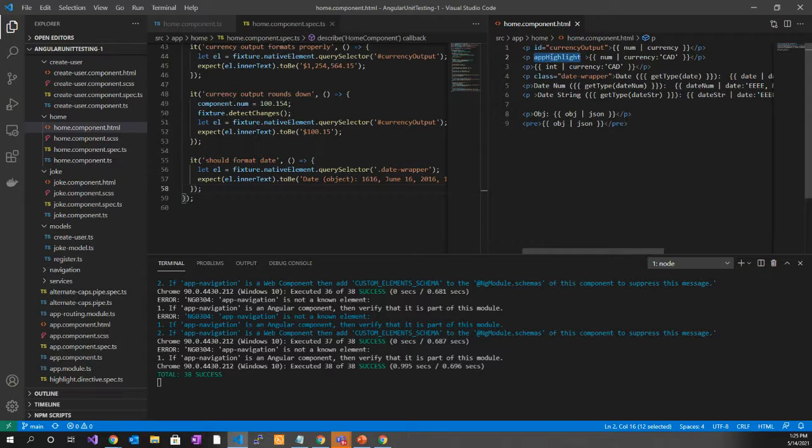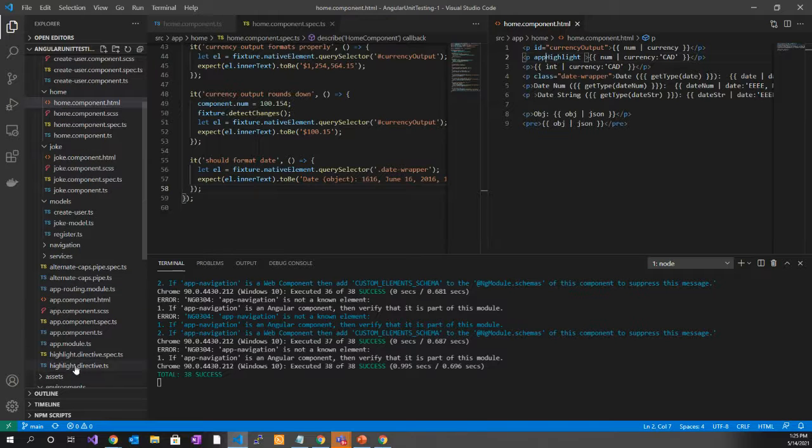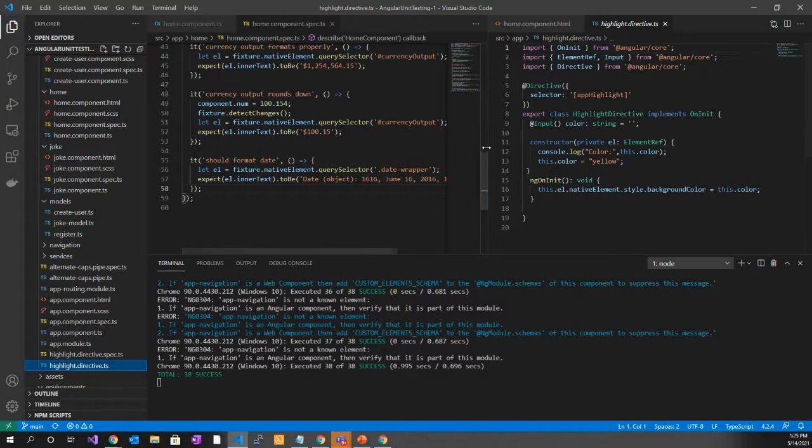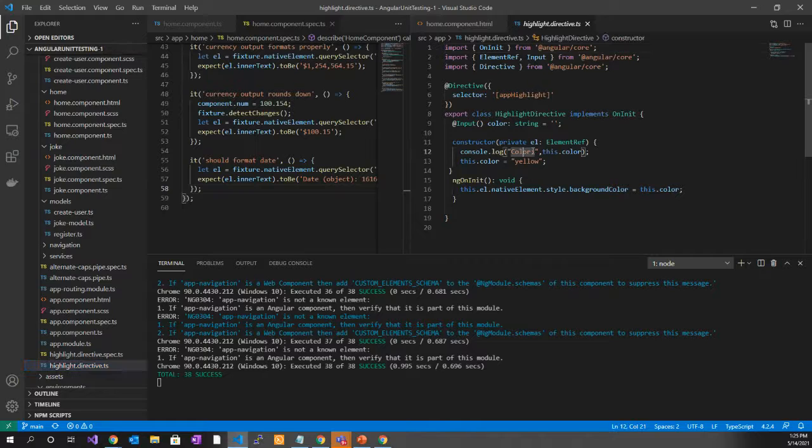I created a custom directive called highlight. When I add this attribute to the element, it's going to make it yellow, and I'm going to test that it works. If I look at the directive, it's very, very simple. We've got a color that can be passed in, and if there's not one, it just defaults its value to yellow for that highlight.